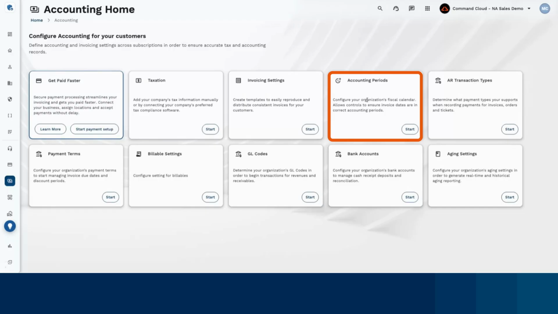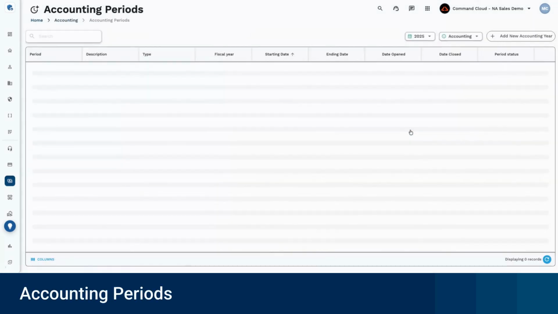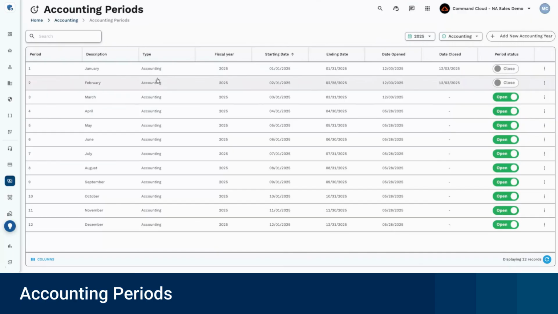The big difference between accounts receivable and billing is that to use our accounts receivable, the accounting periods become a required configuration item. The accounts receivable module is heavily dependent upon knowing what is and isn't acceptable for a transaction date, whether it's a payment or an adjustment. So you are required, if you're using AR, to set up these accounting periods.